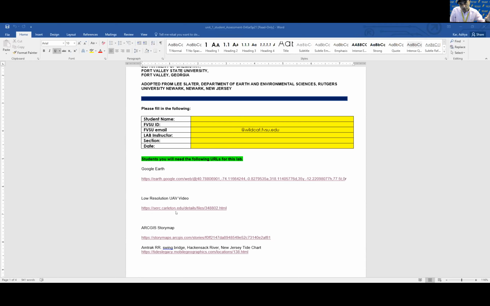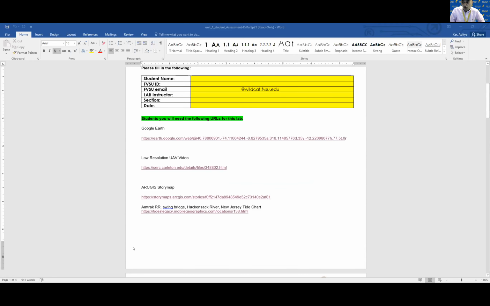Then there is a low resolution and a high resolution UAV, an unmanned vehicle that has taken a video of that area, an ArcGIS map, and a gauging station. I'll explain to you when we come to that. Because it's a tidal area, the tides go up and down, we need to measure that. So we'll look at that, and there's a link to that. All right, so these are the 4 things.